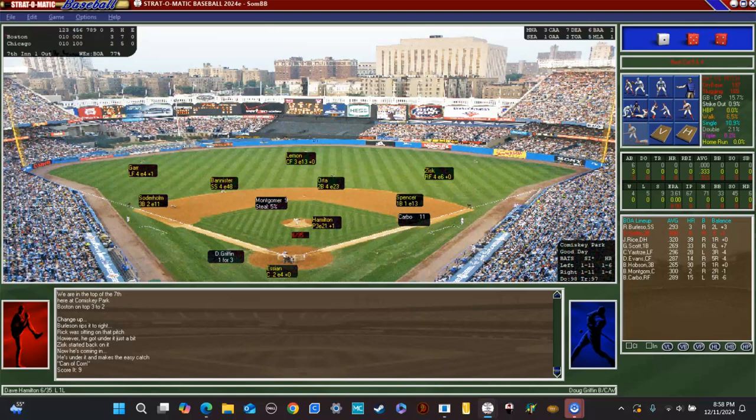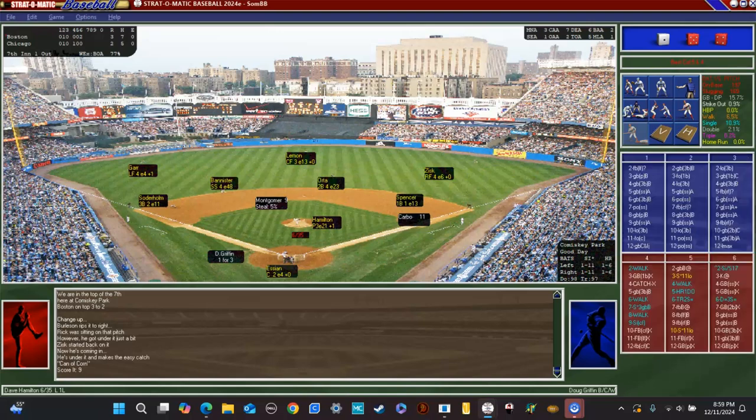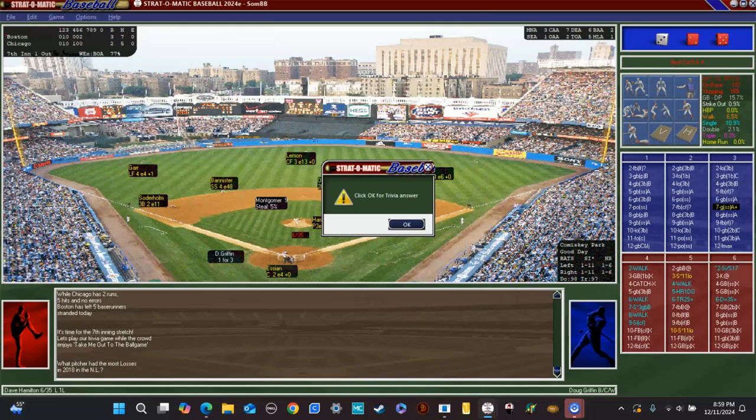So 1 down now for Doug Griffin, 1 for 3 on the day. Oh, and that's going to be a ground ball to short. Over to second for 1, back to first, double play. So the Red Sox miss a golden opportunity now as we hit the 7th inning stretch. 3-2 Boston.